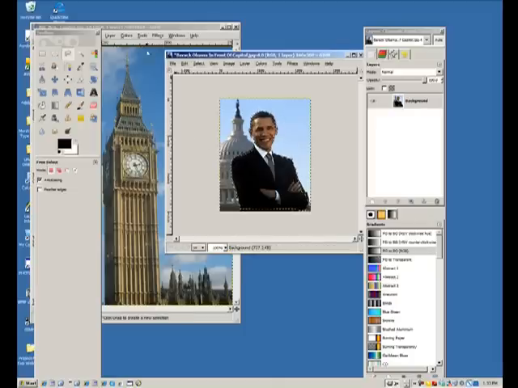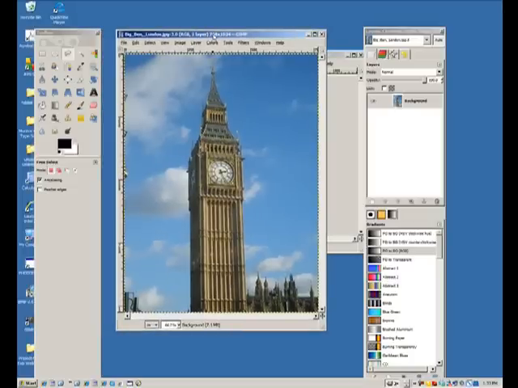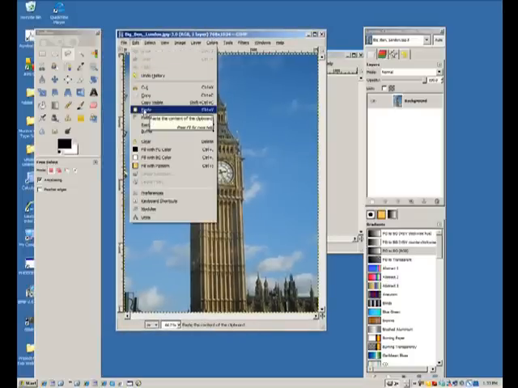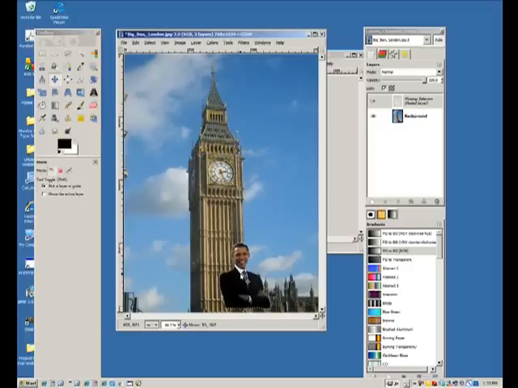Now I'm going to go back to the Big Ben image. Let me bring it back over. And I'm going to select Edit and then Paste. Now he'll land, but he won't land in the proper place, of course. So we can select Move and move him to the proper place. I'm going to set him down here next to the base of the image. And I may rescale him some, make him a little bigger there.